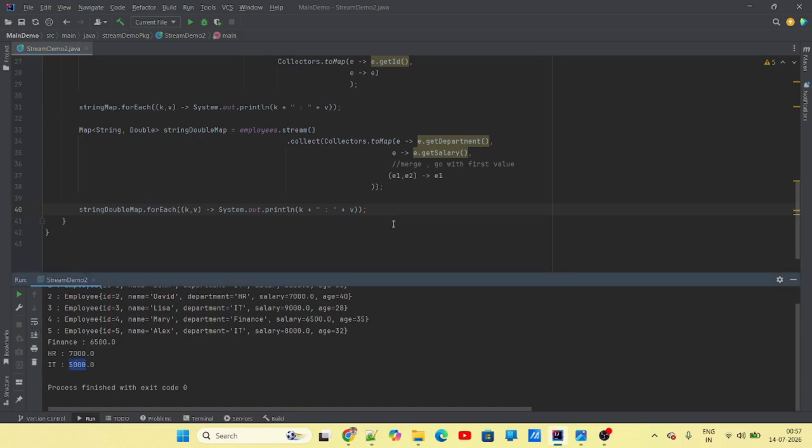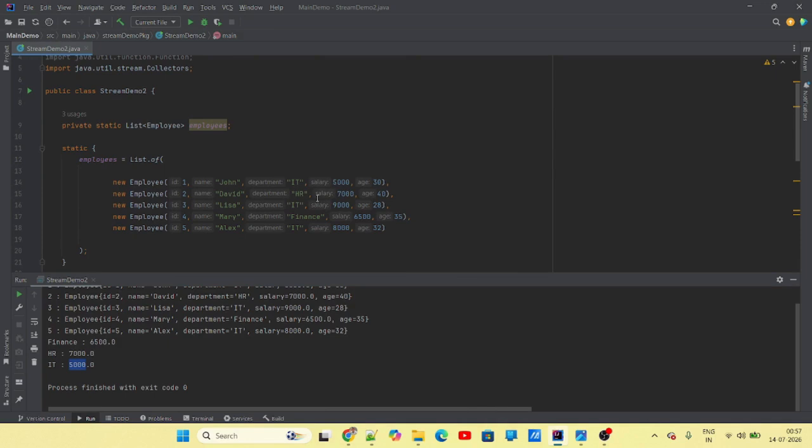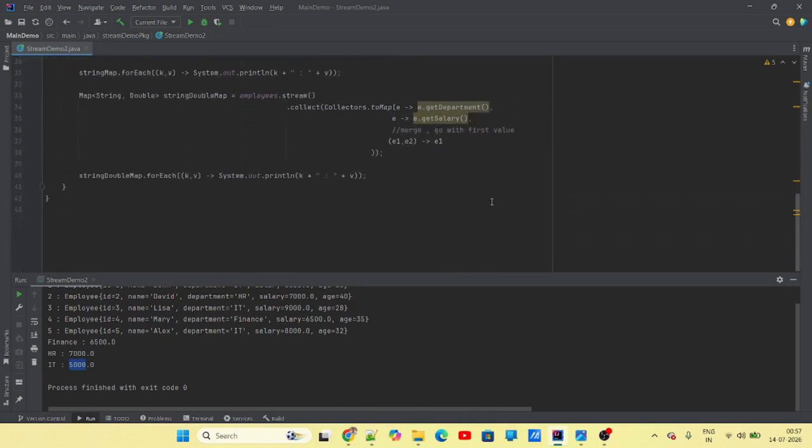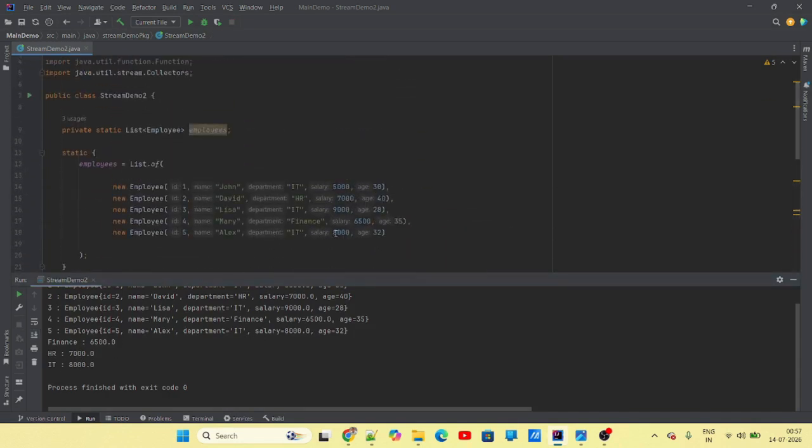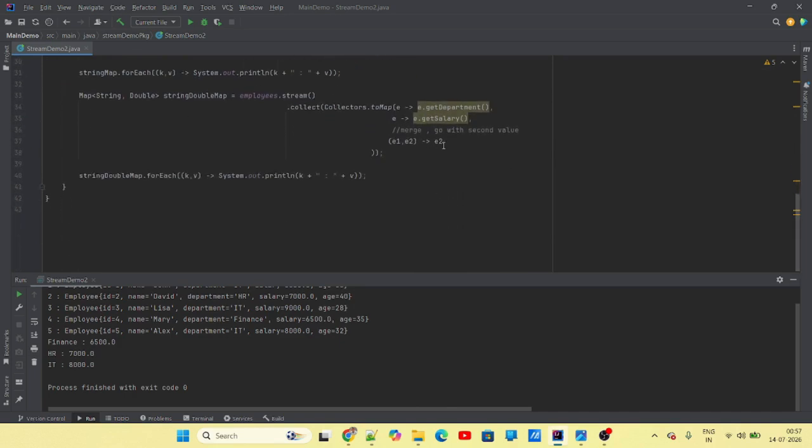For IT, it is showing 5,000. Why is it showing 5,000? Because my first value is 5,000. And suppose if I make it go with the second value, or the last value basically, if you look at this, it is 8,000. Why? Because here IT came the third time, it is 8,000. So this was overwritten, this was overwritten, and this is the final value. That is why you got this one.